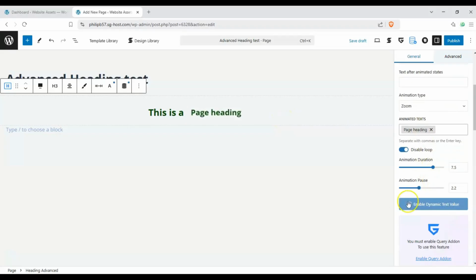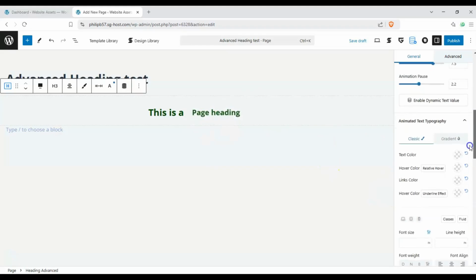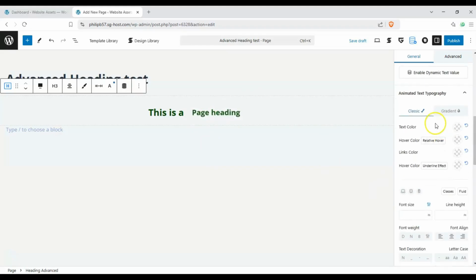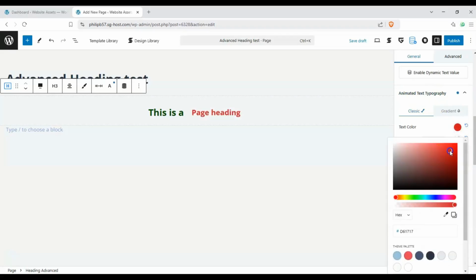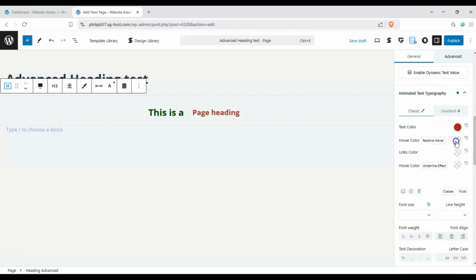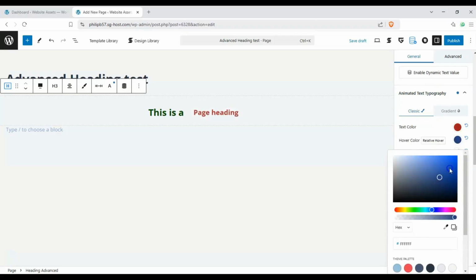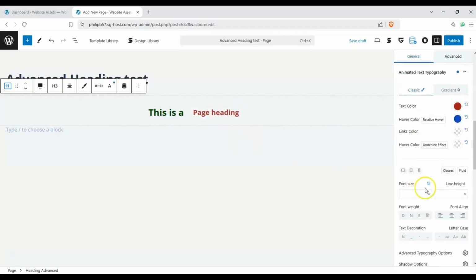We can also enable dynamic text. It's going to change, let's say your account is under your name or username. We can change it to this to personalize it, but again, that is a paid feature, paid add-on. Now, we can also go ahead and change our animated text here. So our text color is going to be this, and then we can make it like that. So when we hover over it, right? And then so on and so forth.